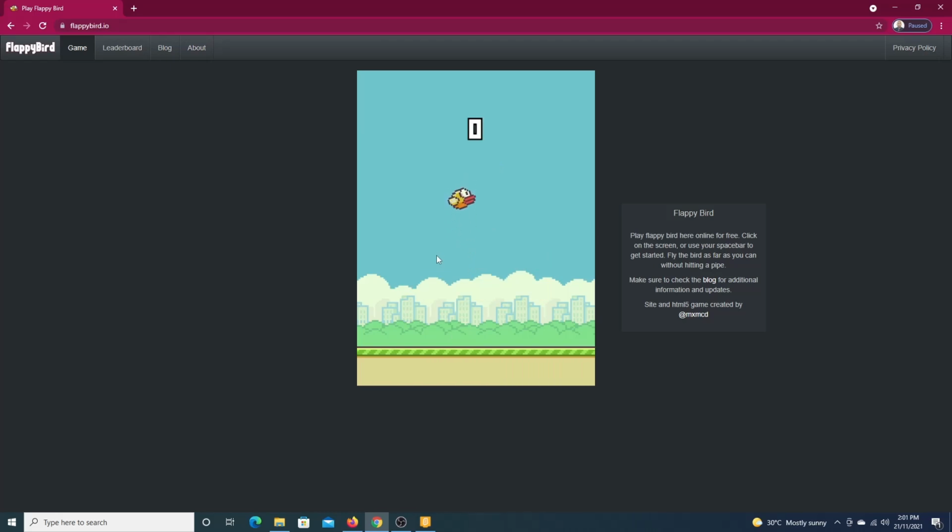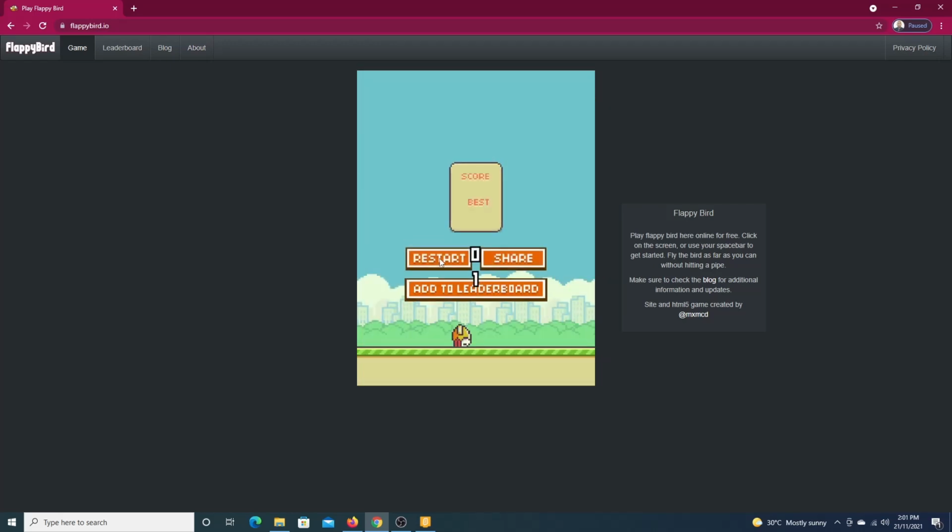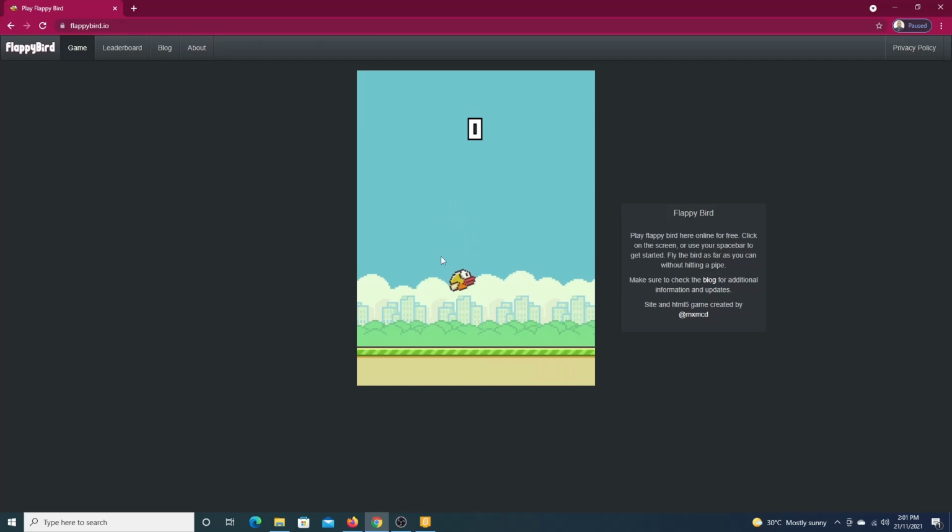In Flappy Bird, the bird falls if we do not flap its wings. If it falls to the ground or hits any obstacles, the game is over. Your goal is to keep flying for as long as possible.